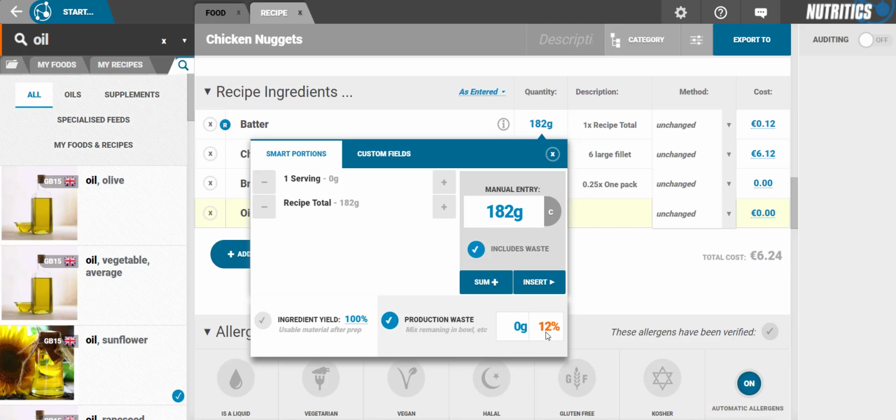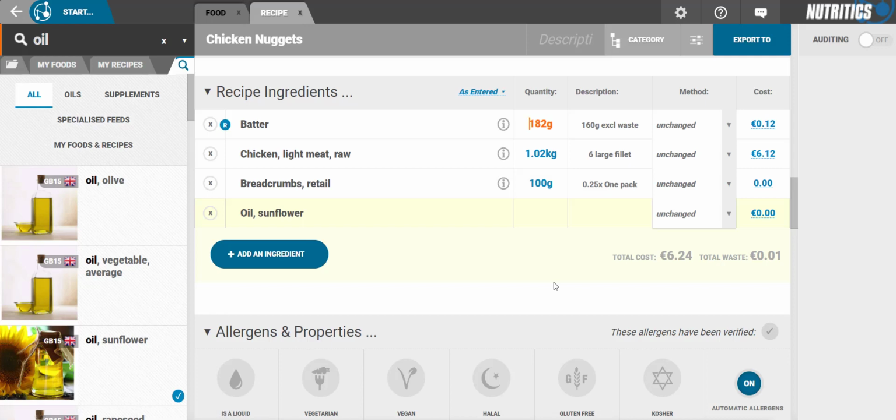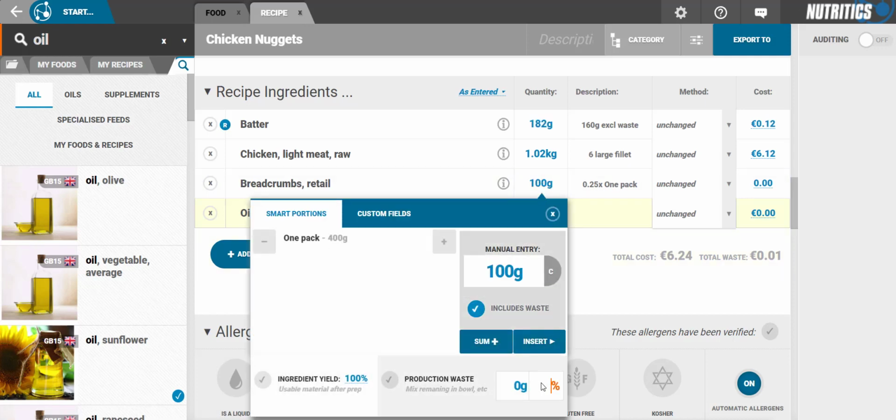To keep this as accurate as possible, we recommend weighing how much batter is left in the bowl or container after coating the chicken completely and updating these fields. We understand that this is not always practical, so you can apply an estimated percentage of waste instead. Similarly to the batter, it would be gold standard to weigh the breadcrumbs before and after coating the chicken to see the quantity used. However, you can also estimate the weight used by inputting a production waste percentage like before.